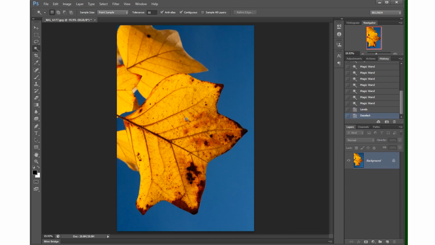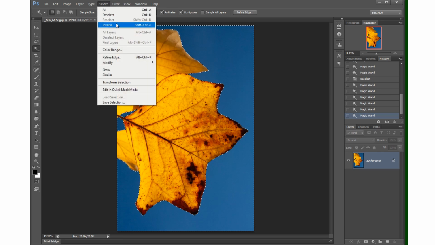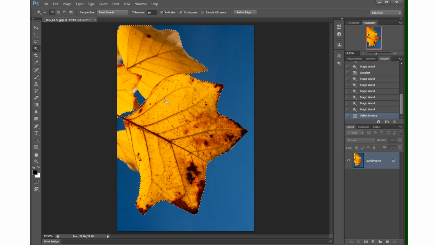So if I deselect, if I wanted to just select the leaf, for example, if I use the magic wand, can you see it's really having a hard time selecting because of all of the variety of tones and colors within it. So if I wanted the leaf selected, what I could do is just select around the sky, and hold the shift key to add those areas in. So select around the sky, and then go to Select, Inverse. And by inversing my selection, now this is selected on the leaf and not the sky.